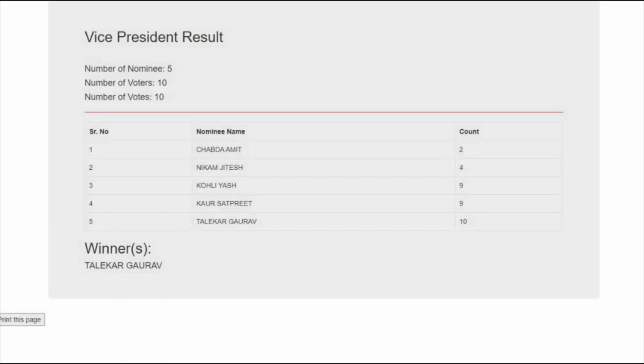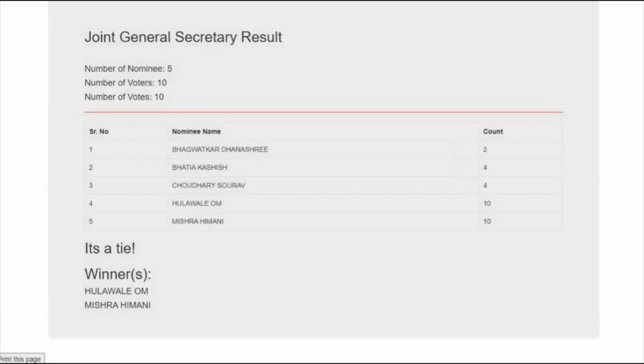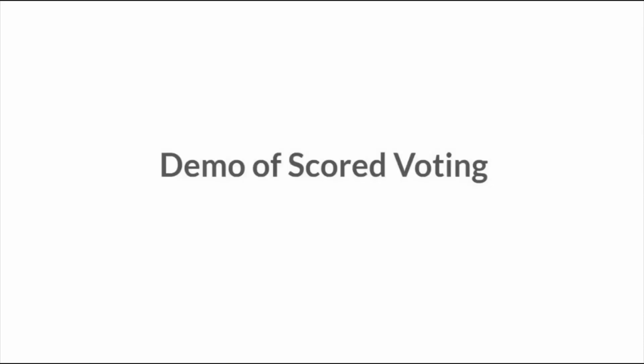This is the result. After the voting, the approvals for each nominee is calculated and the nominee with the highest number of approvals is declared as the winner. In this result, the tie condition is satisfied. Now we look at scored voting.